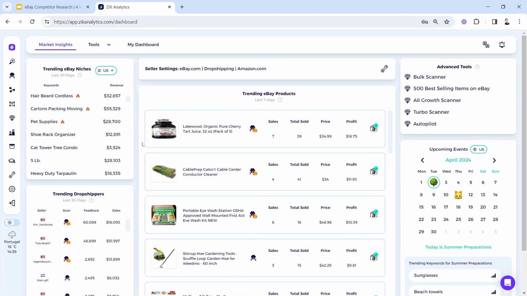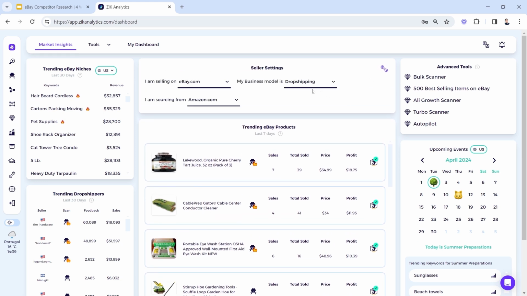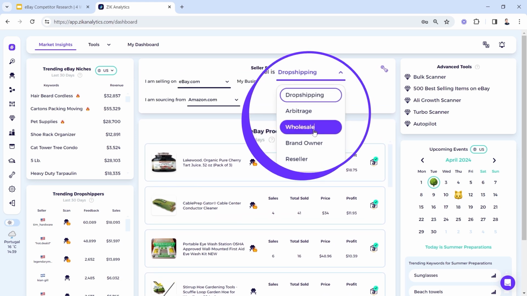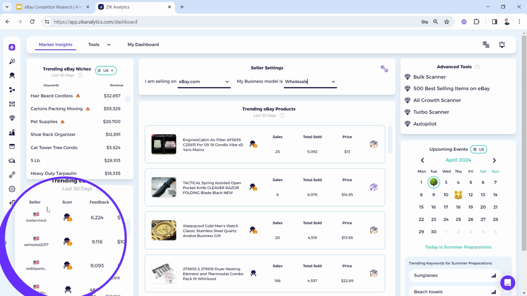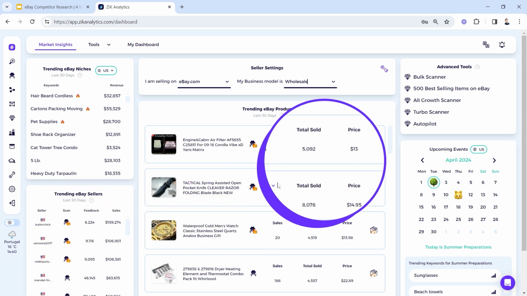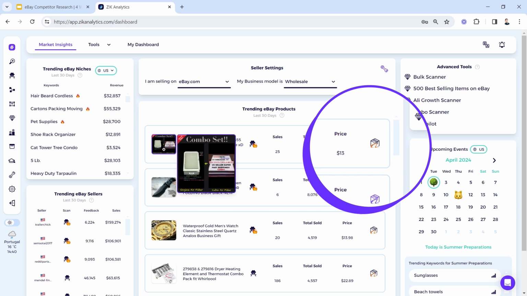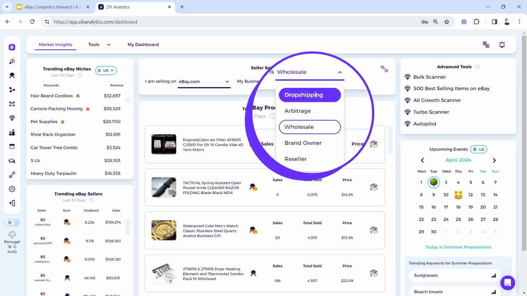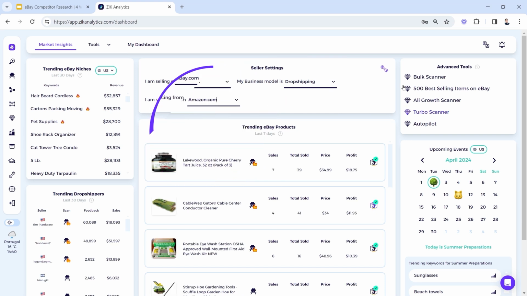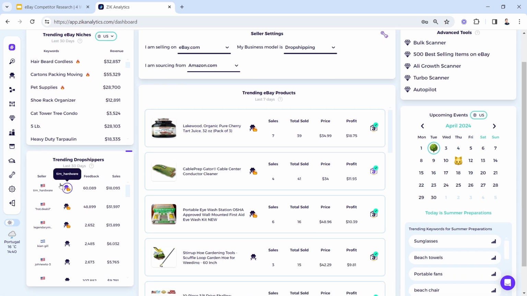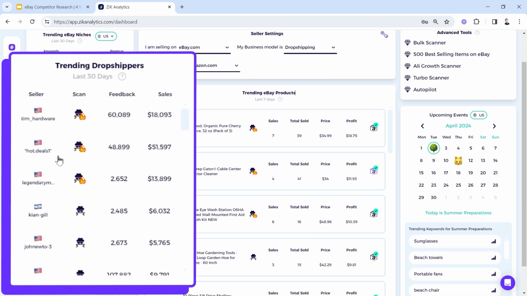Now, as you can see, everything here in front of us is Amazon information. I will do one thing just to show you an example. If I change here to wholesale, as you can see, everything is loaded and we get wholesale products. We get wholesalers, people who are selling their own stock here. And then you can use this little button to find similar products on Alibaba, okay? If I change it to dropshipping and I go here for Amazon or Walmart or AliExpress, then all the data will change. And as you can see, we get here trending eBay products that dropship from Amazon to eBay, and trending dropshippers that are all sourcing products from Amazon.